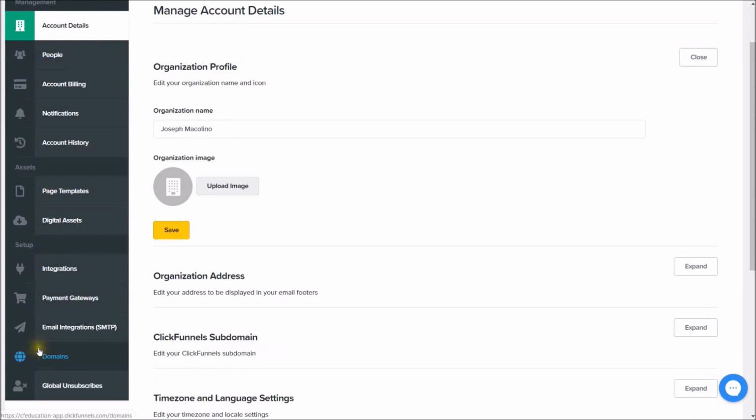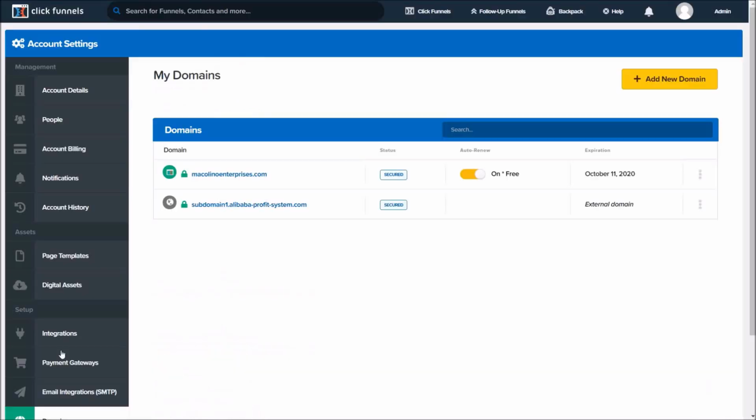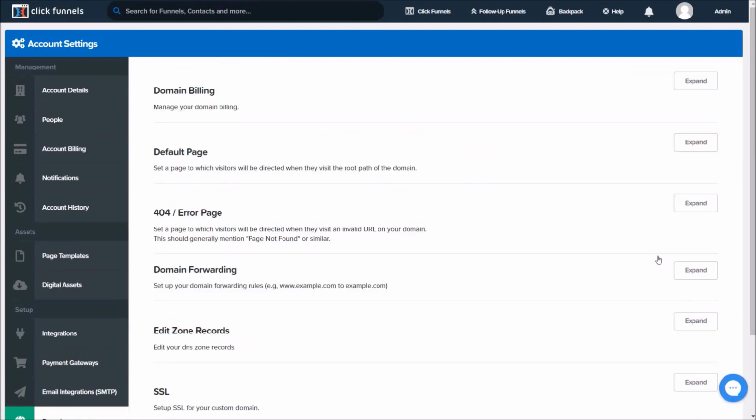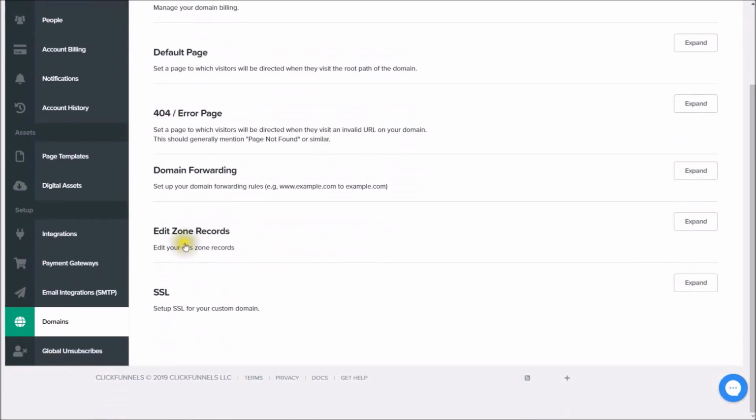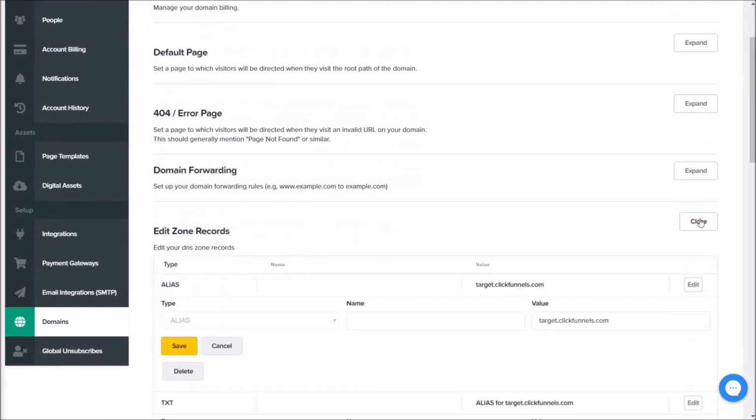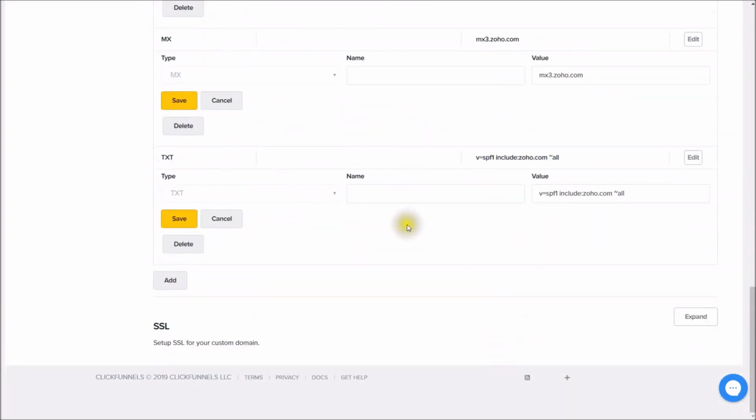On the left navigation, our second to last option is domains. Let's click on that. And you see our domain registered here. I'm going to click on the 3 dots over here. Click Edit. So once our domain loads, we're going to go to our Edit Zone Records. Click Expand. And scroll all the way down.